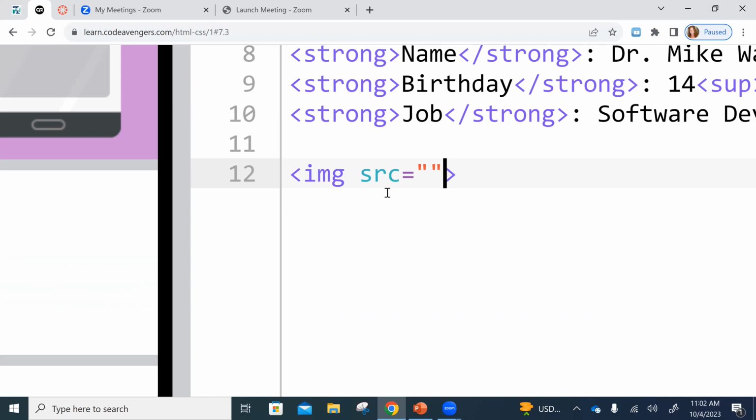And then that picture, the path for the picture that Code Avengers is giving us, is going to be placed right there between the two quotation marks. So I'm going to paste it right there. That's going to get our picture over there. Again, I'm not going to move over and look at my phone, but you guys should see your phone, and the picture of Mike Walmsley should be there. I don't know how big it is. I don't know if it's too small or too large, but we're going to correct that.